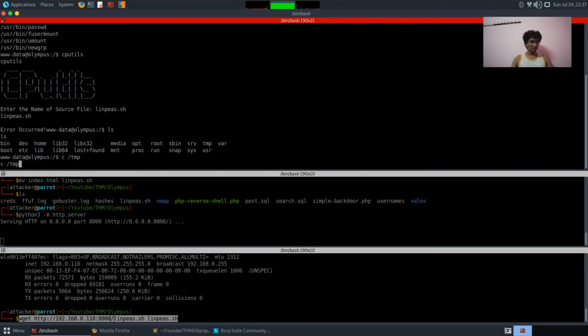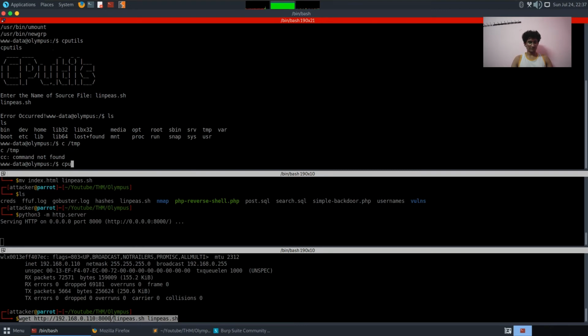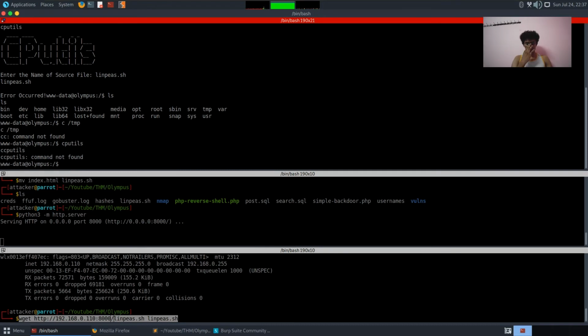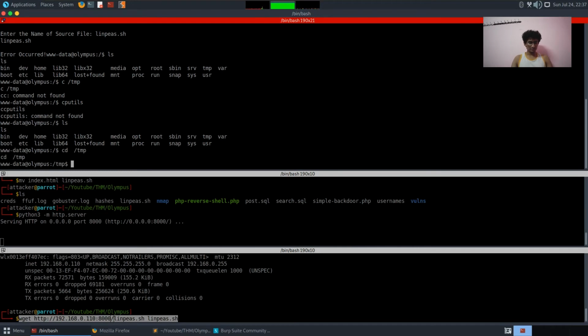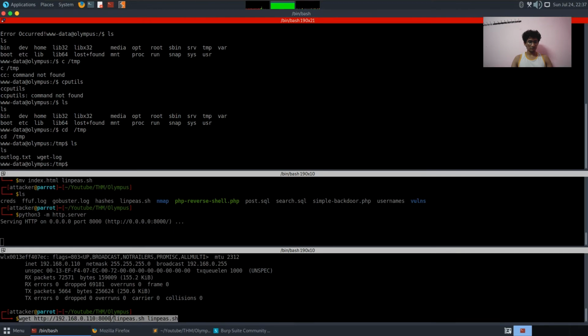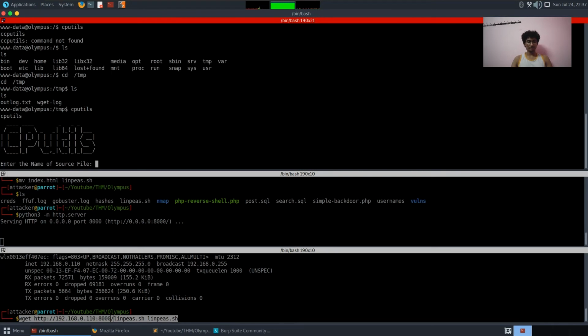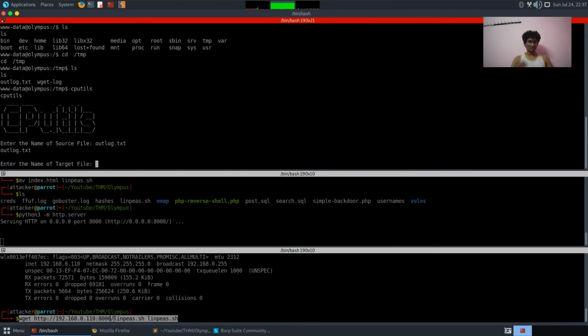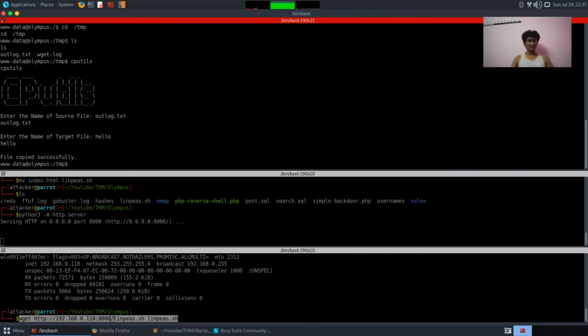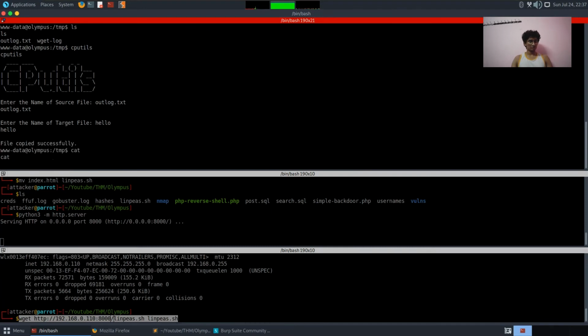So let's use cputils with some file that exists. Let's do ls, cd /tmp, ls, and here you can see outlog.txt. So we will use this outlog.txt as the source file for cputils. Let's see what it's doing. So outlog.txt is being used, and here it's asking to name the file as target. So hello. File copied successfully.